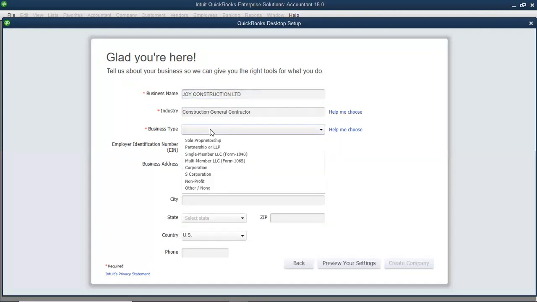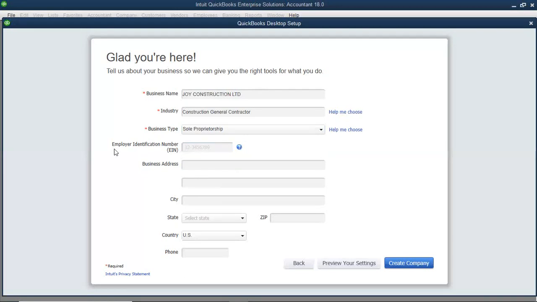Now, business type: is it a sole proprietorship, a partnership, a corporation, or any other? You select it here. Are you with me? So we can say sole proprietorship, since maybe it's a one-man business. The EIN is the same thing as your social security number over here. Here, it's our tax identification number, so I can just put TIN. The business address and other information is maintained for the country. I'm just going to use Canada for you. And also over here.